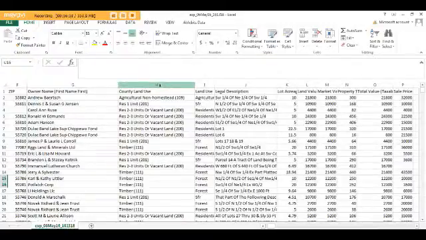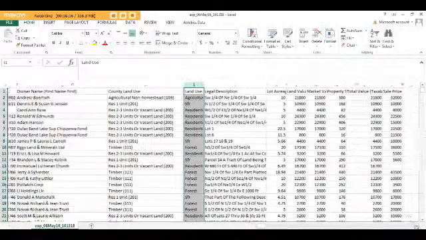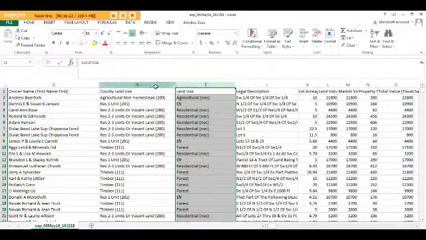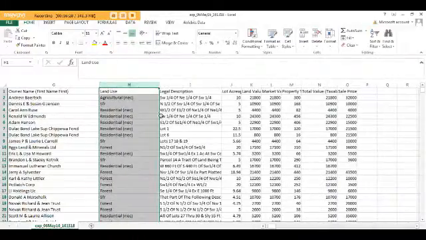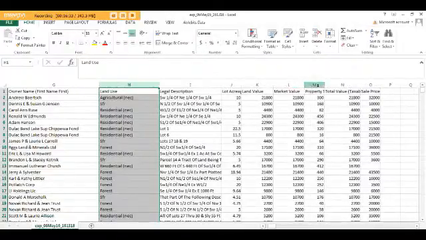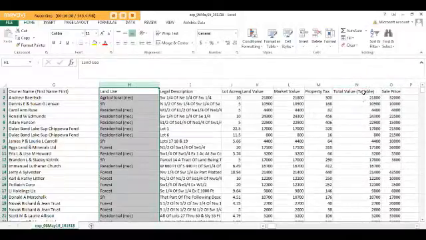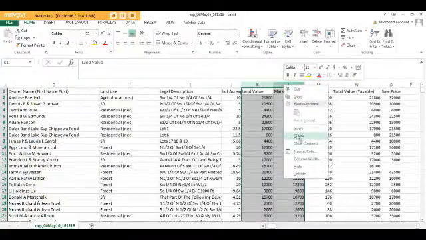county land use, land use. Actually, we just need the land use, not county land use. We're just going to delete county land use. We have land use, and we have land value, market value, total value taxable. Total value taxable is what stays. So we can get rid of land value and market value.